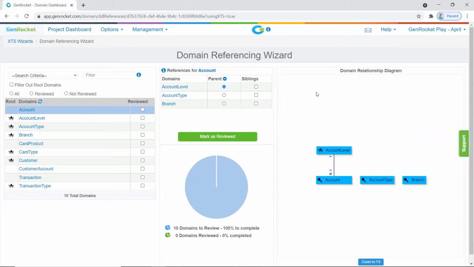Within the Domain Referencing Wizard, you will see 3 panes. The first pane can be used to filter and view domains from the XDS import. The second pane can be used to view and make changes to parent-child sibling relationships for a selected domain. The third pane shows the domain relationship diagram. This diagram will be updated as you make changes to parent-child sibling relationships between domains.